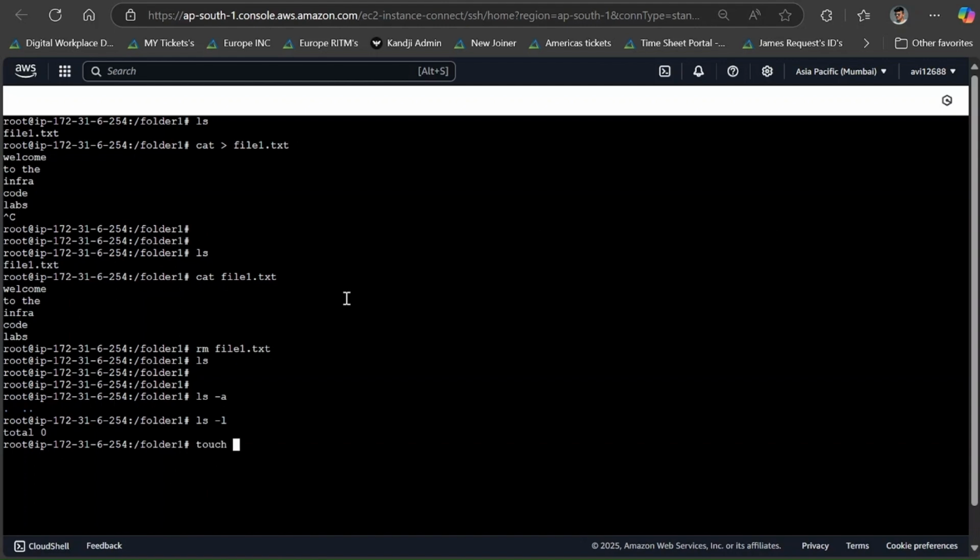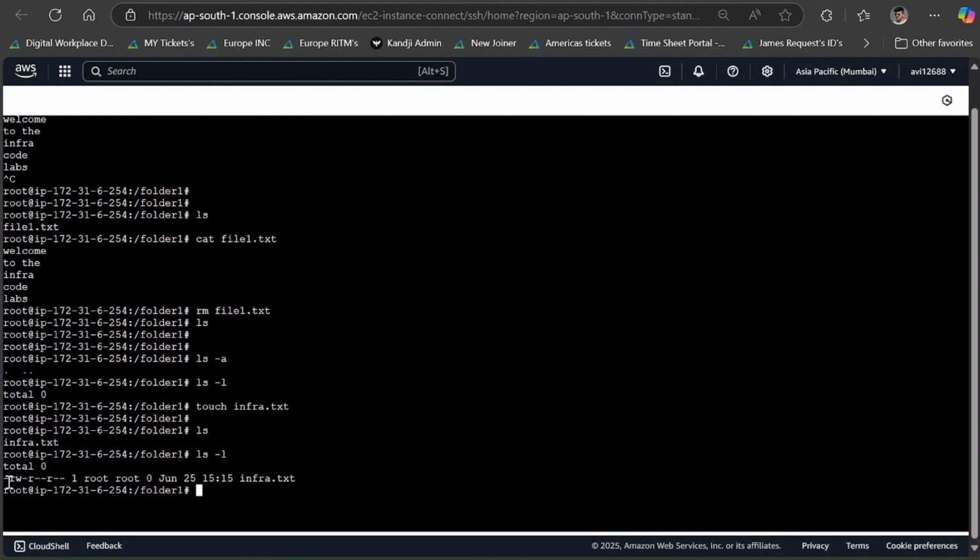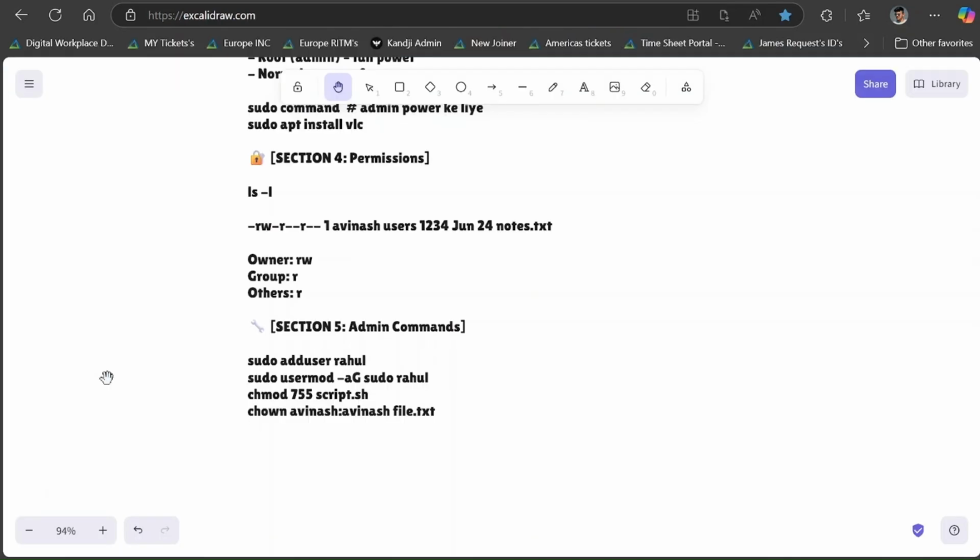I created a file with touch infra.txt. Now you can see infra.txt. I want to check what permissions it has. You can see here the first dash; note this in your notebook, it is the main point. The first character denotes whether it is a directory or a file. If it is a dash, then it is a file. Then read and write are for the user. We have three permissions: read, write, and execute.